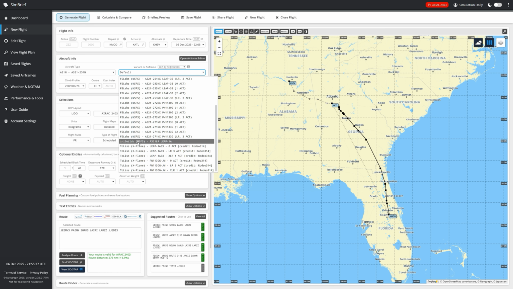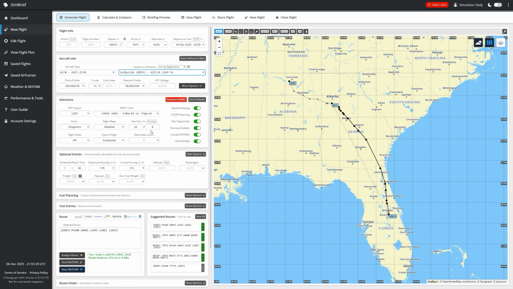Some of the models supported have different variants, and you'll have to select the one you're using, but all of them are marked as iniBuilds MSFS.